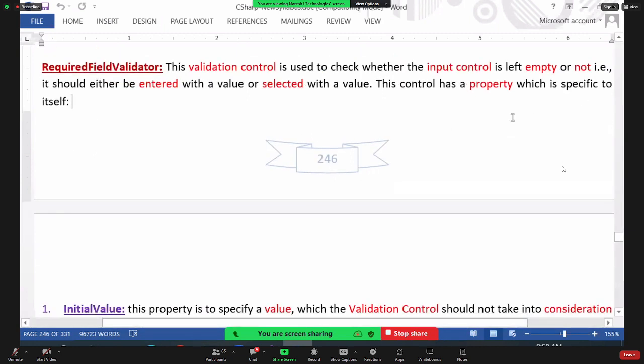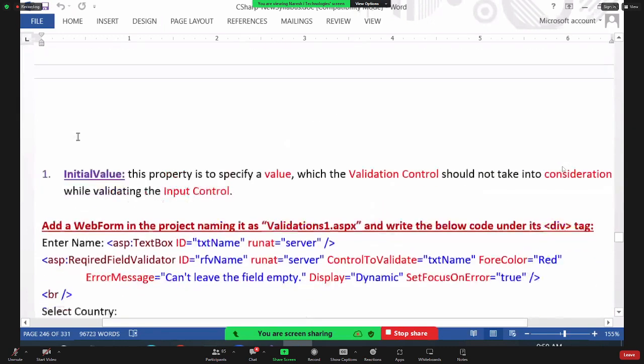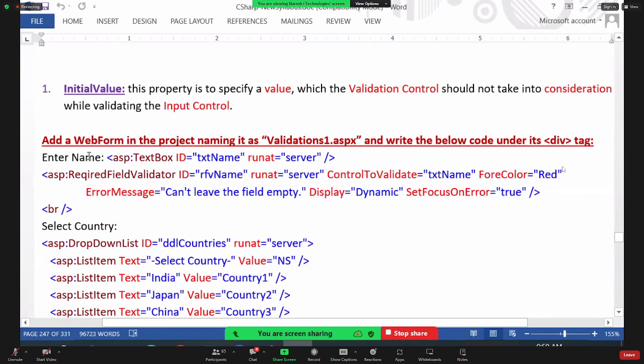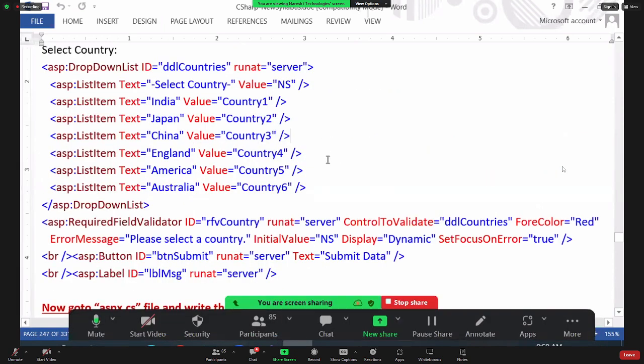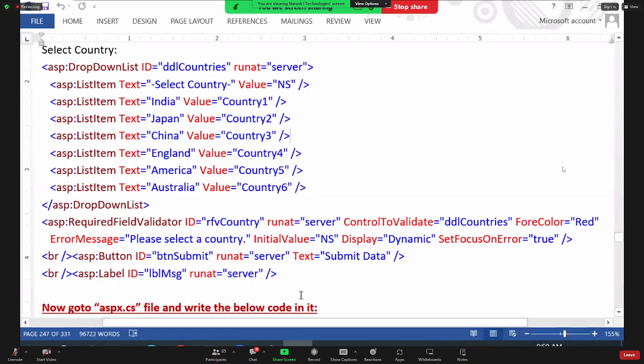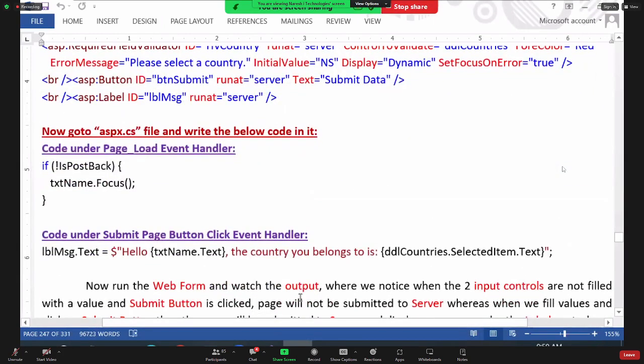This control has a property which is specific to itself. What is that? We used that today, remember? The initial value. Specify a value which the validation control should not take into consideration while validating the input control. While validating, it should not take that value into consideration. And we call that the initial value. Is that clear, all of you?